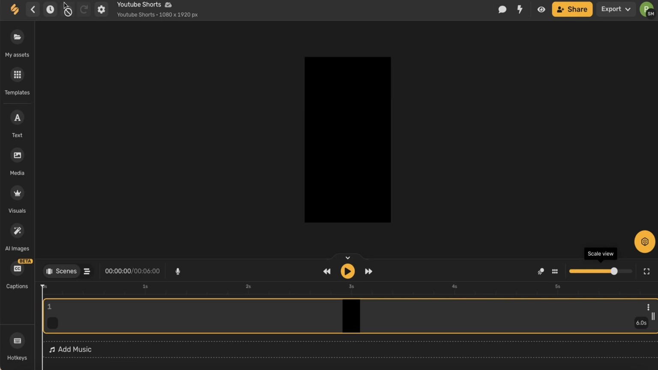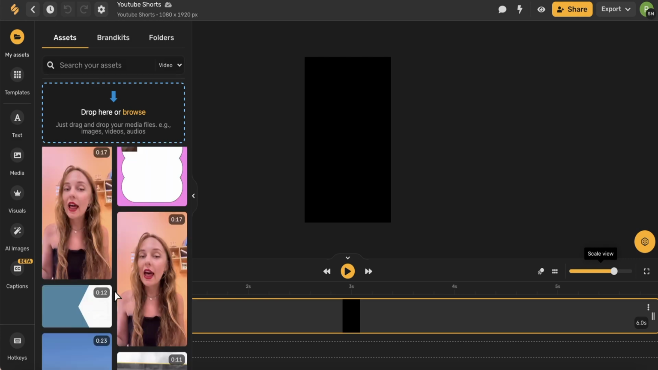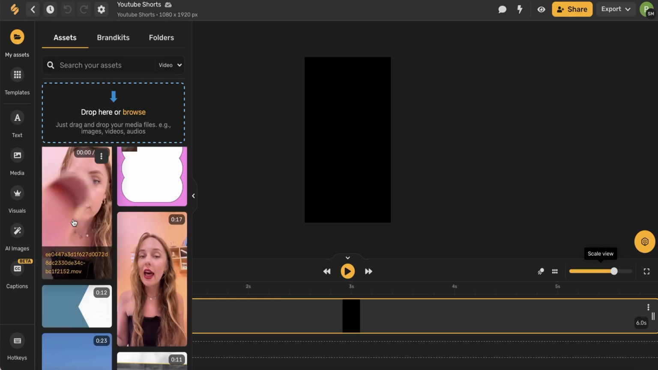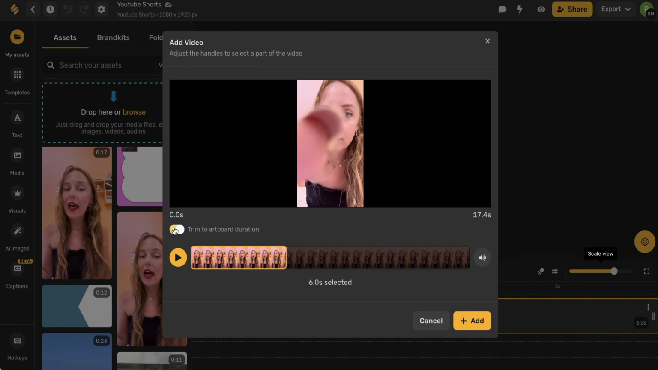You can also use this My Assets icon on the left-hand side toolbar and browse your existing assets. Once you've found the asset that you would like to upload, simply select it and this window will open up. Here, there's a couple of tools that you can use. My artboard is currently 6 seconds long, and I can use this toggle on to trim my video to the exact length of my current artboard.